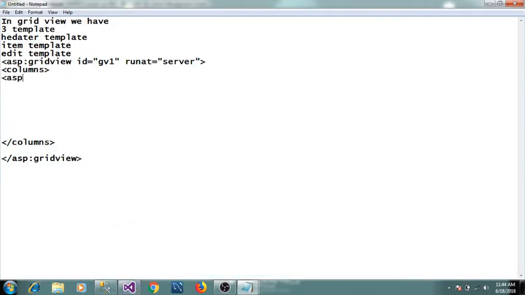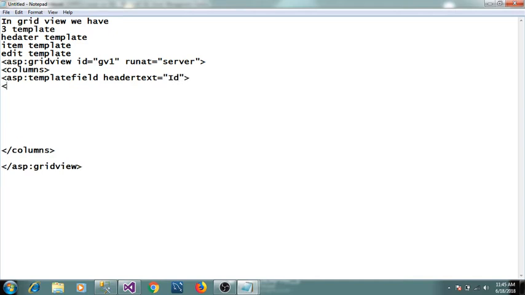You have to take one template field. First you have to take ASP template field, name it as header text, any name. Just imagine I am taking it as ID, but we are not editing our ID, right? Am I editing my ID? No. ASP template field, that's it.